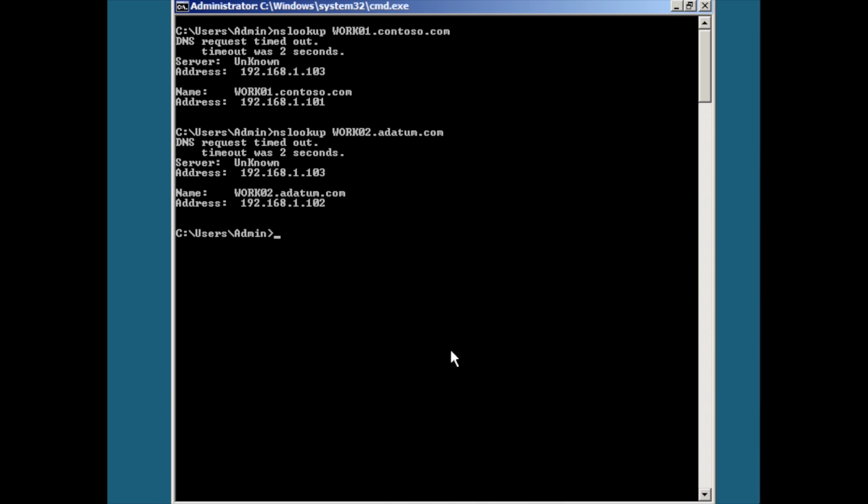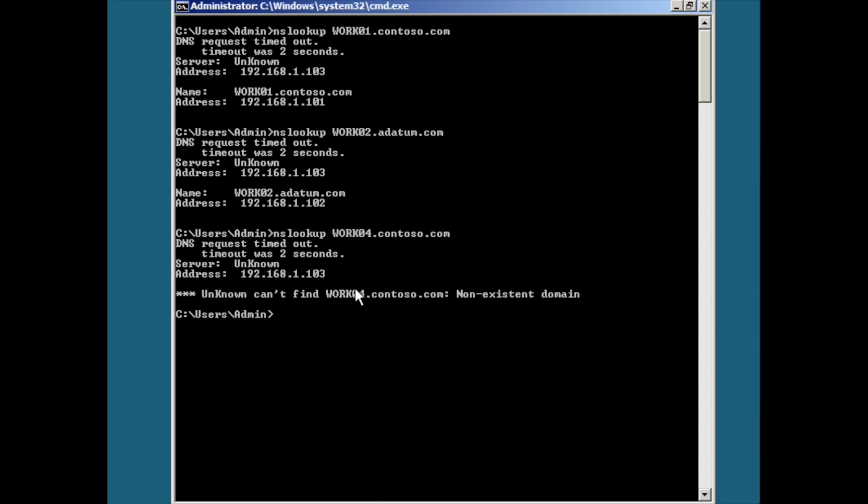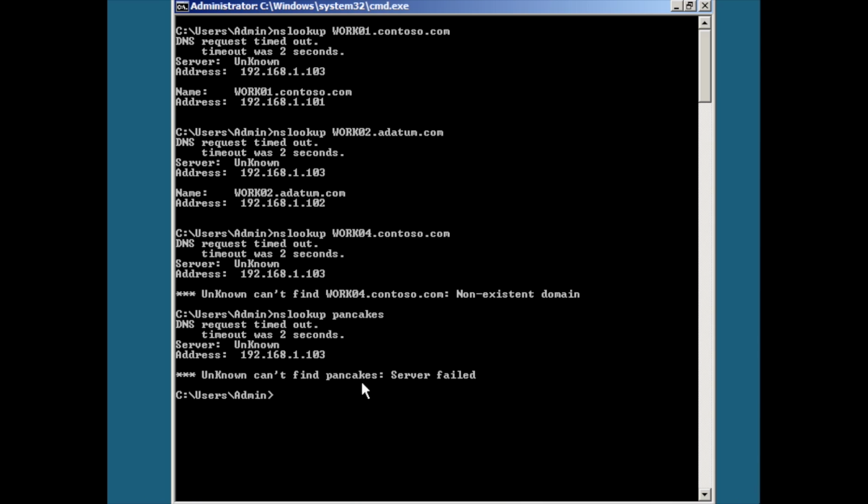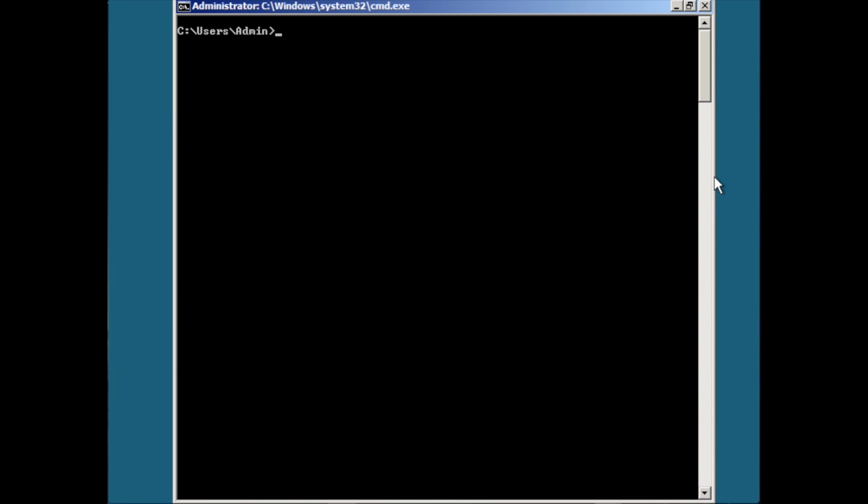Perfect. Now, the reason these nslookup commands prove that the functionality is actually there is because we are getting this result right here. We are providing a name and getting back an IP address. If we try to search for something that does not exist, then it will fail. As you can see, both of these attempts failed because we don't have a work4 computer and we don't have a pancakes computer.